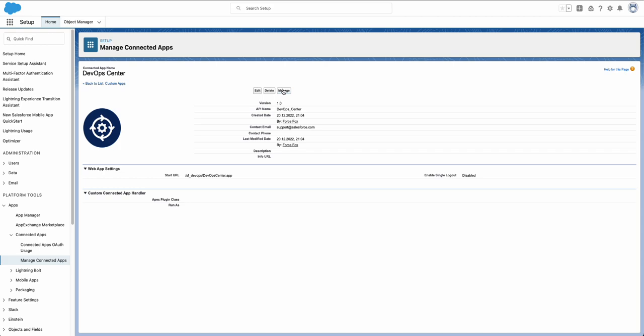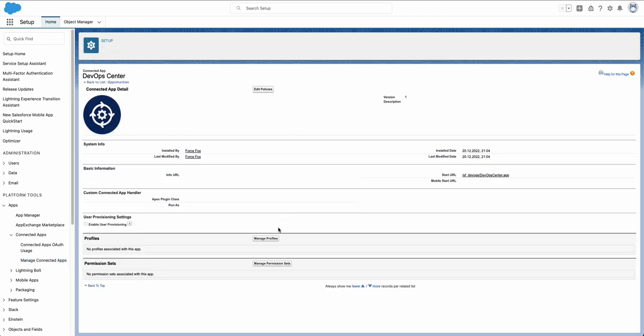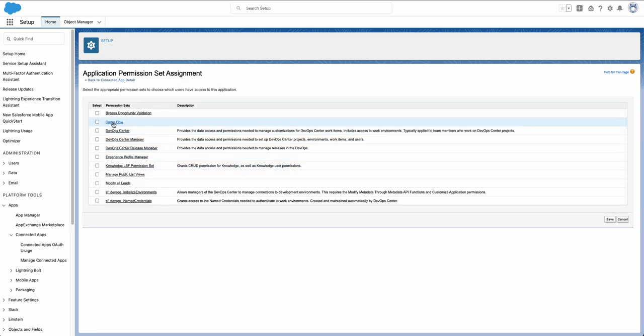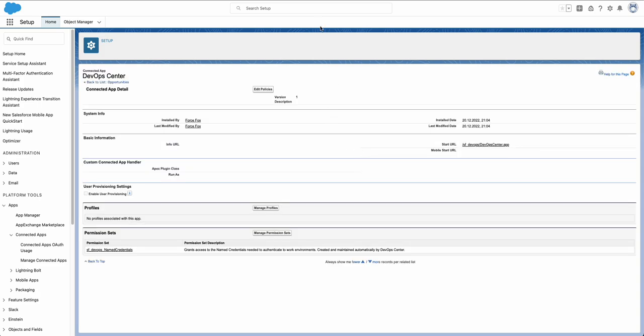Once you have this package installed, there are a few permission sets created automatically. And once we create our connected app, we have to click here on manage and manage permission sets. And you see here we have 5 permission sets created: the DevOps Center, the Center Manager, the Release Manager, the initialize environments, and the named credentials. And for this application, we need these named credentials.